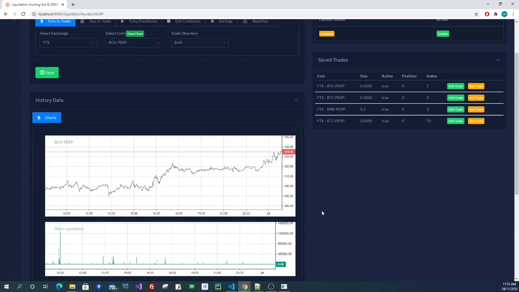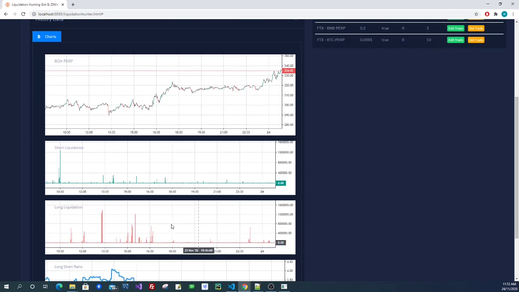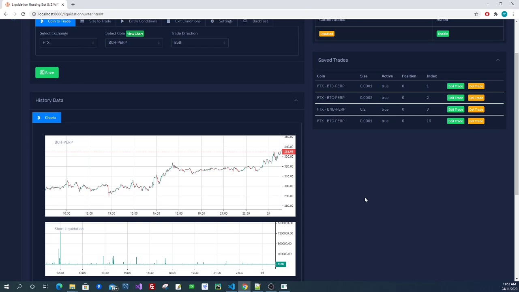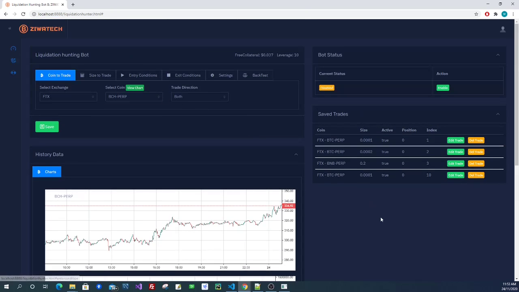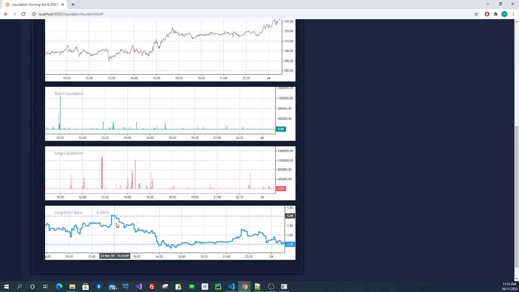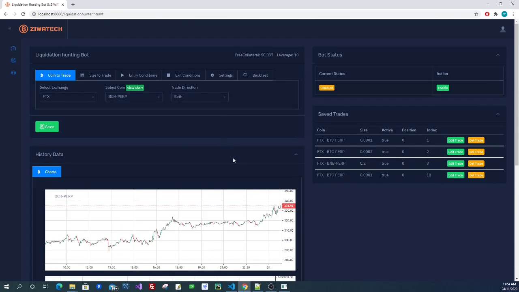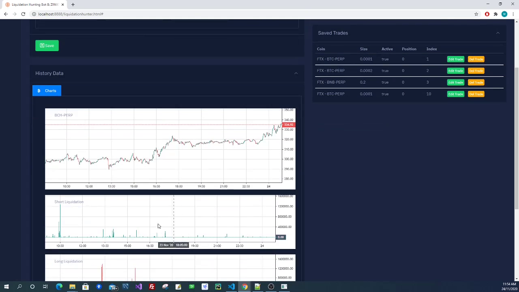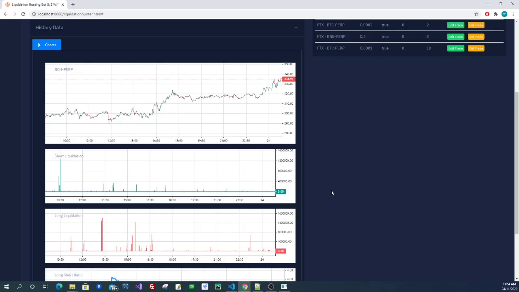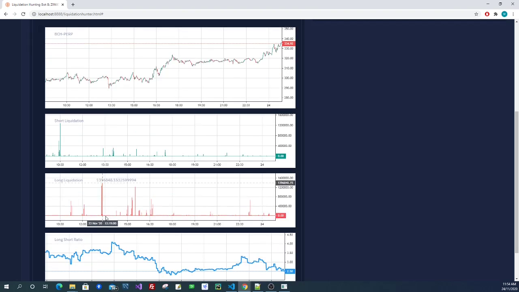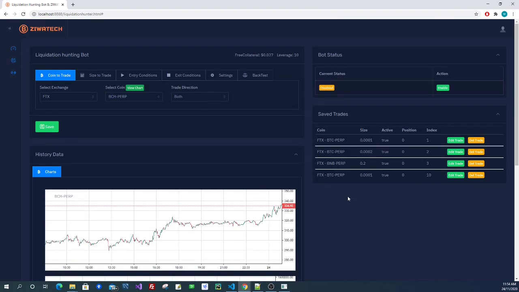So you can view the chart of this BCH perpetual. You can see the short liquidation like this, long liquidation like this. Having a chart helps you figure out the entry conditions, what's the best value to set up for the entry condition and the exit conditions. So you know the numbers, like what a big liquidation is.